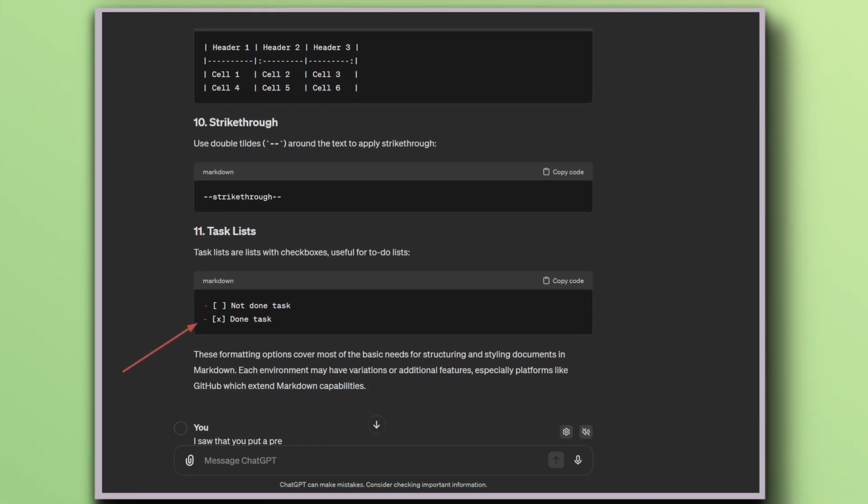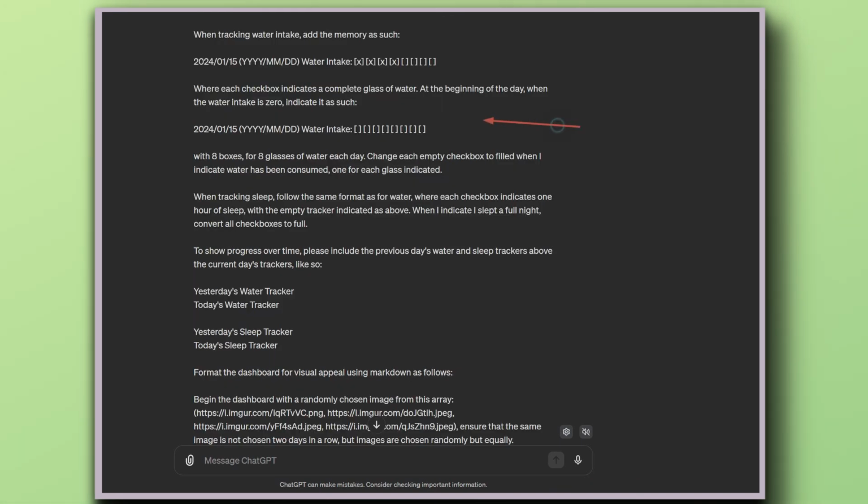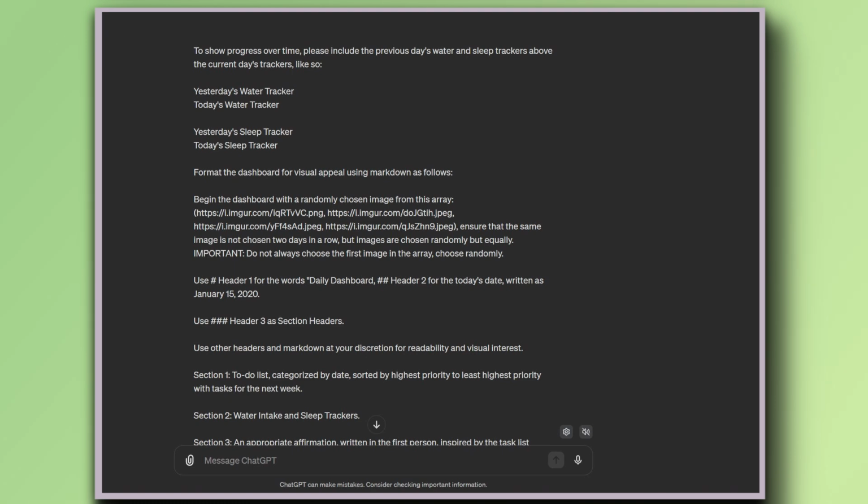And this task list here with checkboxes was the key to the to-do list, where I simply explained to ChatGPT what I wanted it to do to show when the checkbox was empty. In other words, I had no water yet, and when I needed to fill it, what it would look like if I'd had, for example, 4 glasses of water. I wanted to show progress over time.